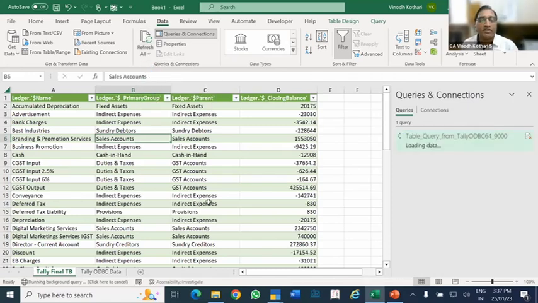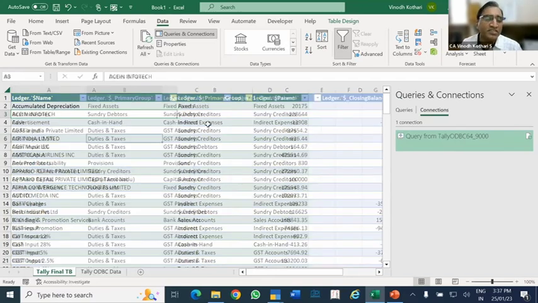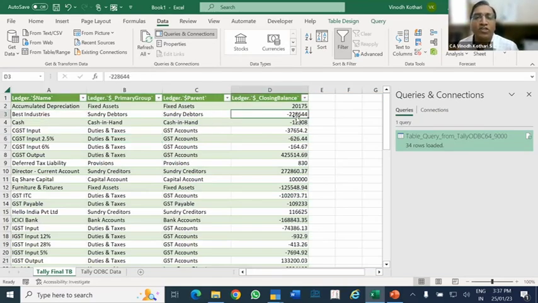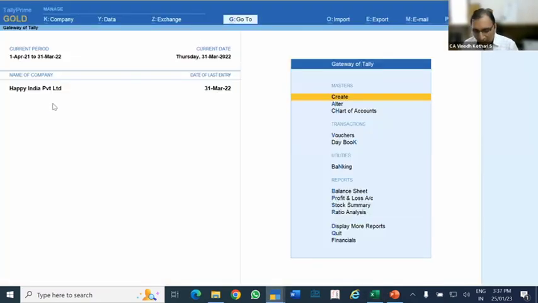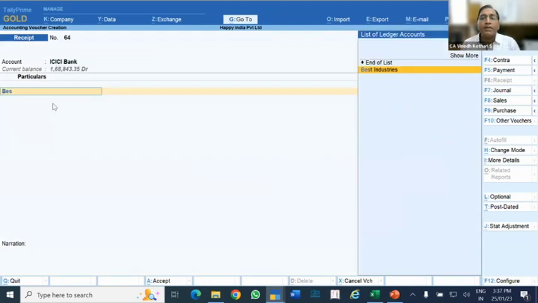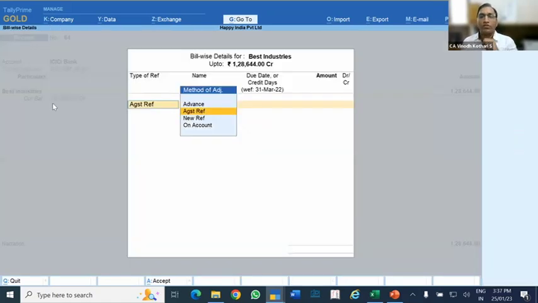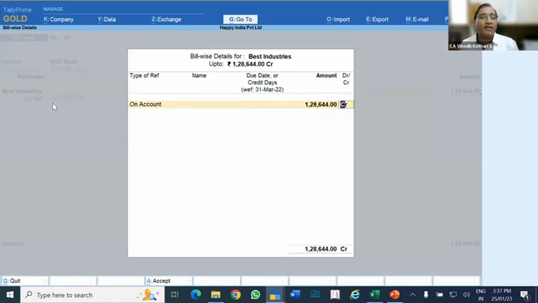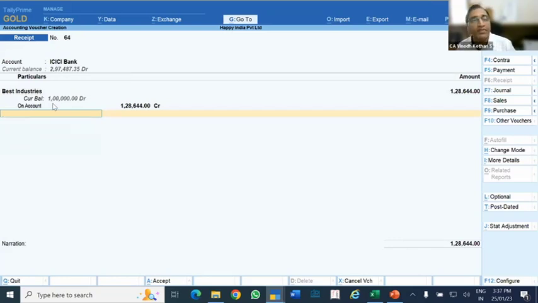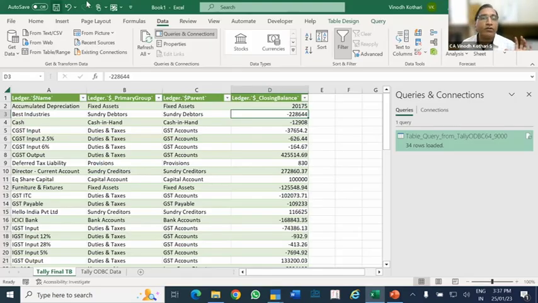Refresh all means now I'm updating the data. So automatically this has come. We have one balance here called Best Industry. See, this Best Industry balance is how much? 2,28,000 debit balance. Assume that I'm passing one entry in Happy India, a voucher entry, F6, receipt, bank from ICICI Bank, Best Industry. I have received say 1,28,644. So now the balance of Best Industry is 1 lakh and my bank balance has increased, right? I go to the Excel file, go to data and refresh the data. Refresh all.